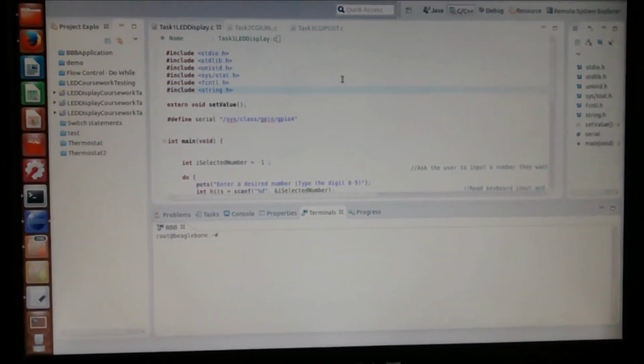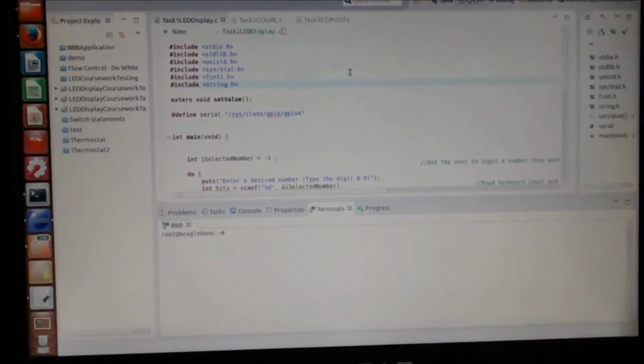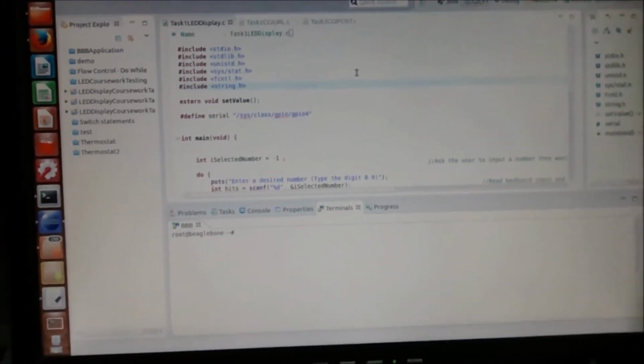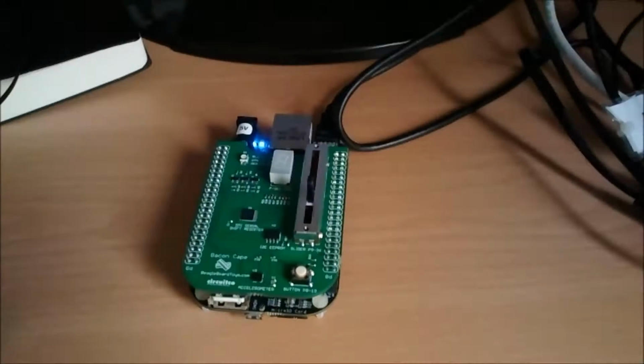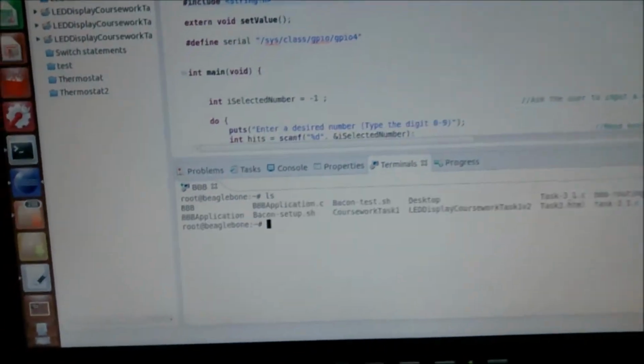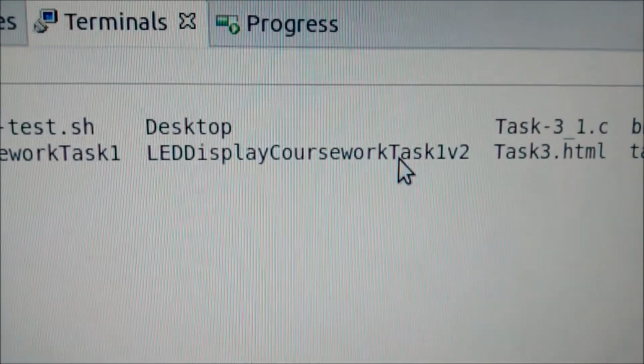This is the ELEC143 coursework demo for the group Wrath. Everything is currently built and deployed and debugged onto the BeagleBone. Currently we have bacon setup run, so the LED display is clear. So this is task 1. If we type ls, we can see that our coursework is on the BeagleBone.